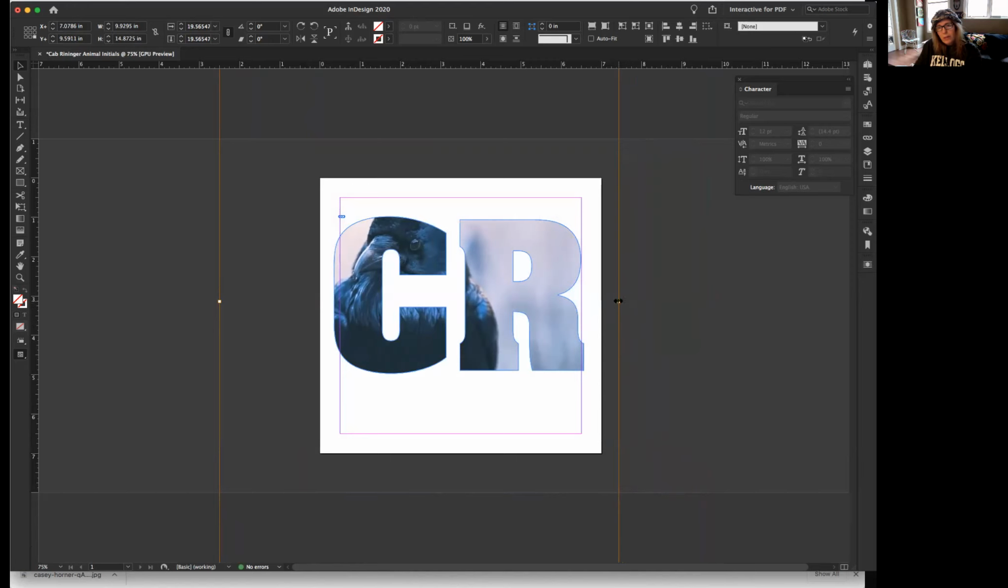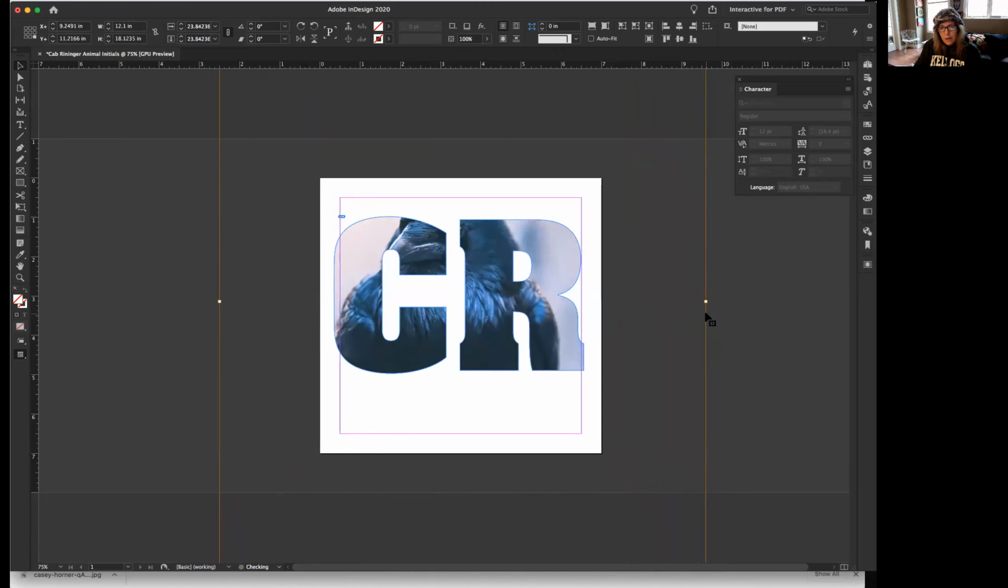Oh, that looks pretty good. I'm going to make him bigger still. Again, I'm going to hold my Shift key and grab this brown image frame. Make him big. Oh yeah, look, that's getting cool. Yes. Okay.